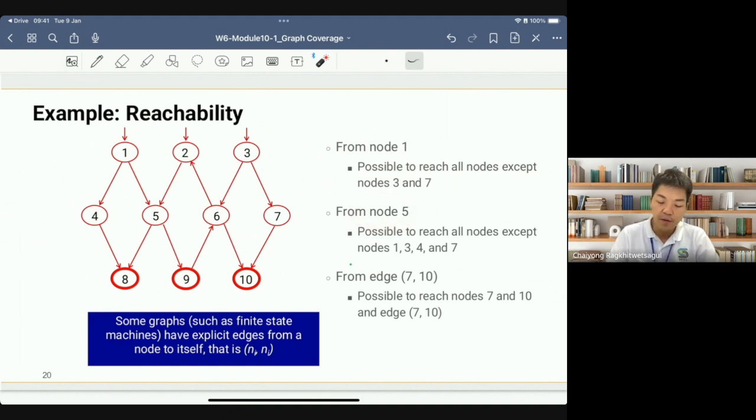If I start from node 5, I can reach node 8. I can reach node 9. I can reach node 6. I can reach node 2. I can reach node 10. But I cannot reach the node 1, 3, 4, and 7, because I cannot go to 4. I cannot go to 1 because this is like a different direction, right? I cannot go to 3 as well. And I cannot go to 7. Okay, so from node 5, I reach all the nodes except node 1, 3, 4, and 7.